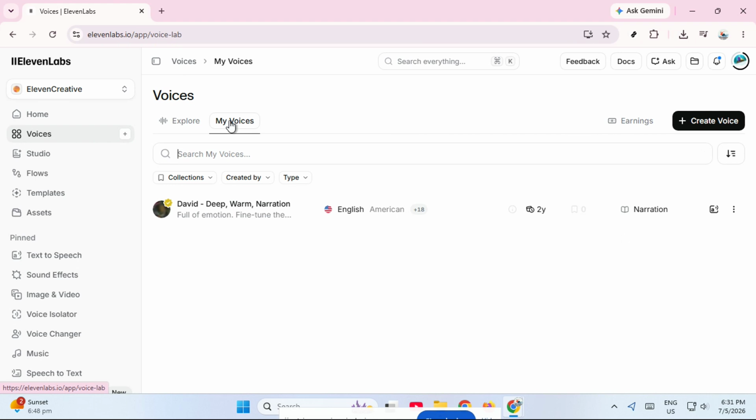Now take a moment to find the voice that you want to remove. If you have a long list, scan through carefully so you don't delete the wrong one. This step is important because once a voice is removed from your list, you won't want to accidentally remove something you still need.